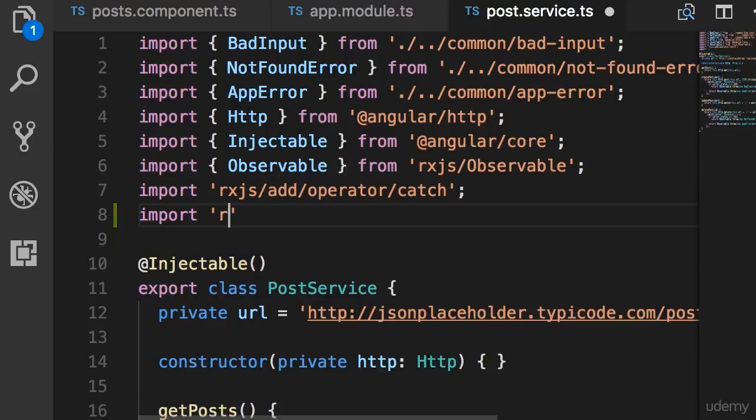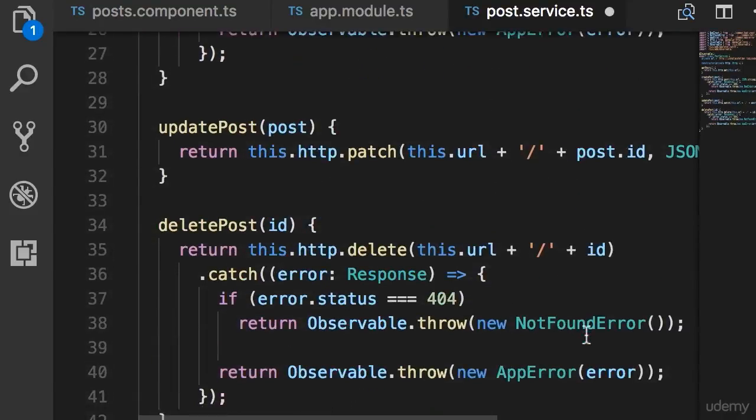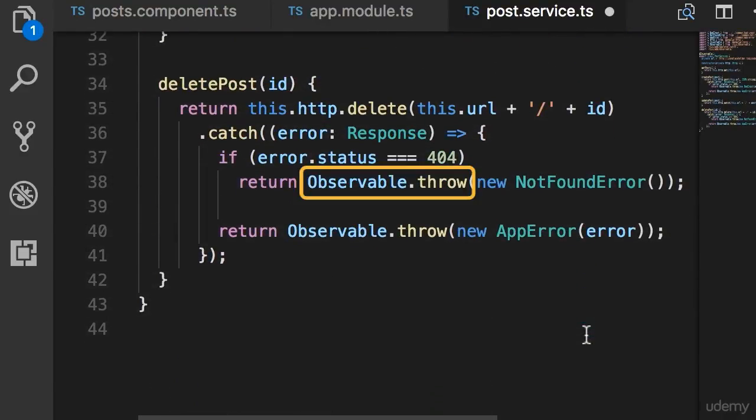So import rxjs add. Now instead of operator, I'm going to type observable. Why? Because this catch is an instance method that is available on observable objects. But the throw method is a static method that is accessible by an observable class. So let's have one more look. See, here we're calling the throw method on the observable class, not an observable object. So this is a static method.